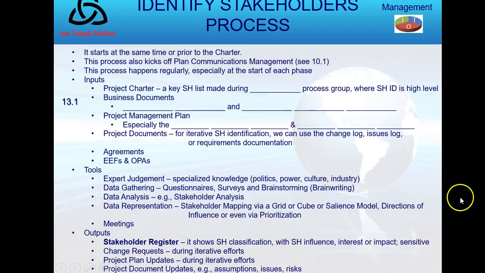Okay, so jumping right in then with Identify Stakeholders process, 13.1, page 507. It starts at the same time or prior to the project charter. You're always identifying stakeholders from the very beginning.